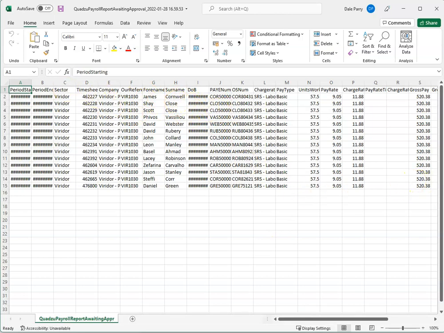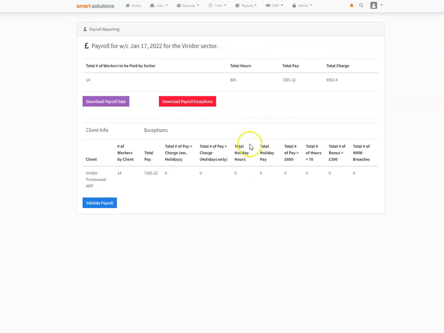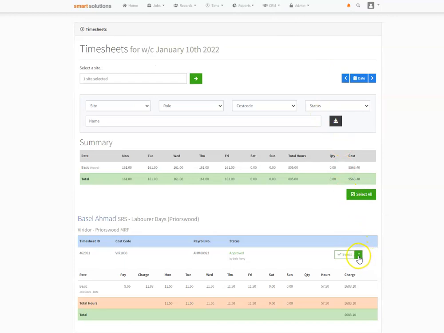Okay. What you need to be aware of is that if somebody approves a timesheet after you've run this report, it isn't dynamic, so you'll need to run this report again. So I just want to show you how that will look. Okay, so this is the timesheet for that week. I'm just going to approve this one, which can still be done up to the point where you validate payroll.